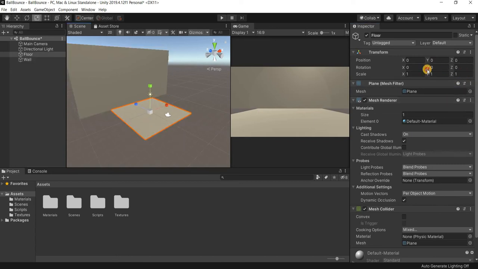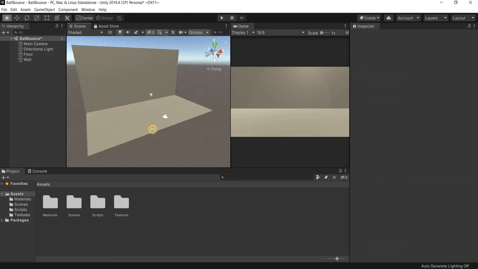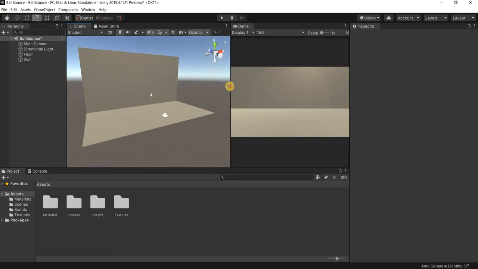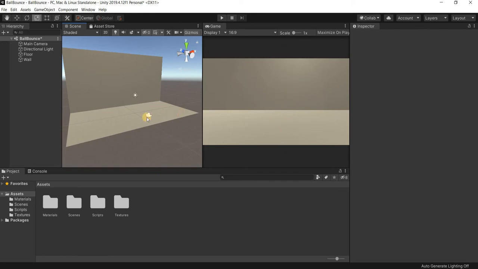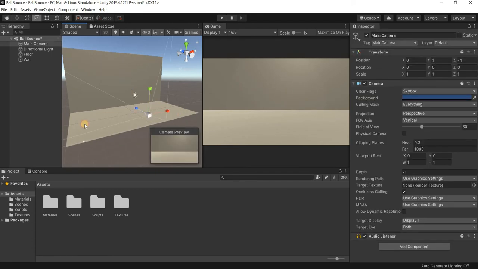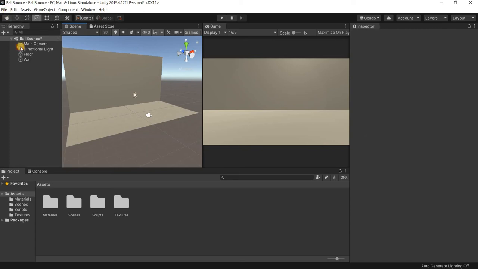Now I'll select this one and I'll scale this too. Oops, it's the wrong number. That's 1. That is 1 and this is 2. Okay. So now nothing is seen, only the floor and the wall through the camera. And then we will save this one.